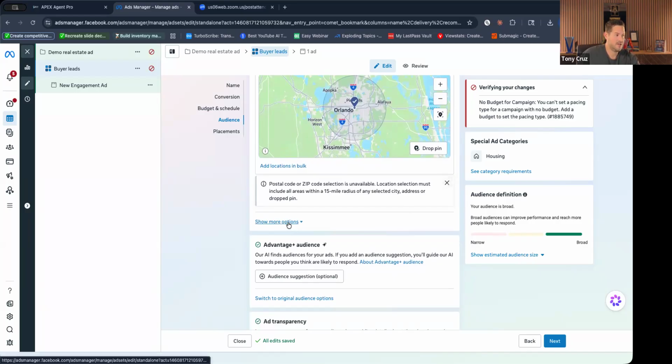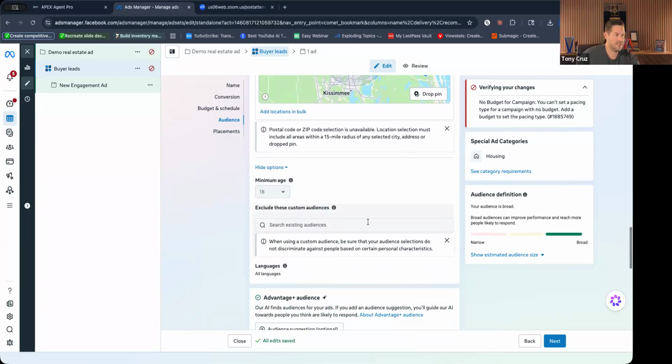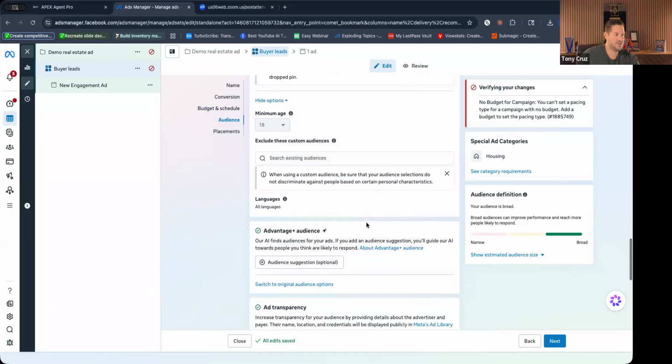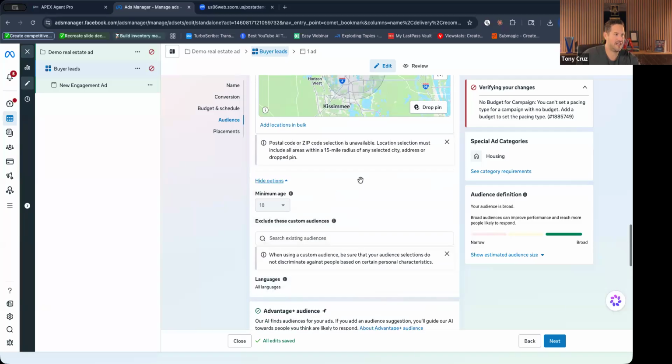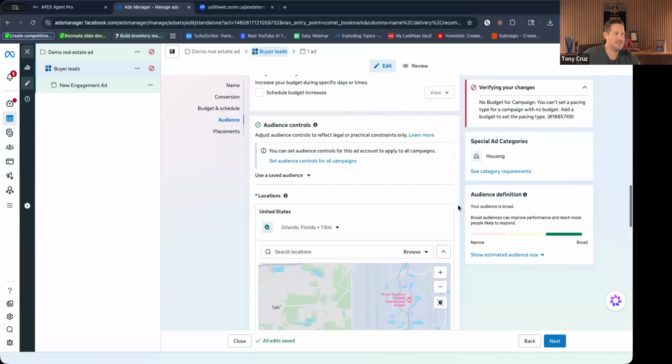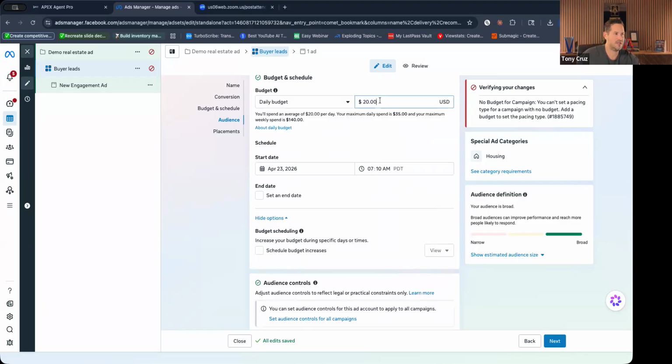Okay. You show more options, the minimum age 18, excludes custom audiences and languages. You don't have to do anything right there. Now, I will tell you the only thing I like Facebook to do is I like it to actually, so I'm going to do $20 a day.